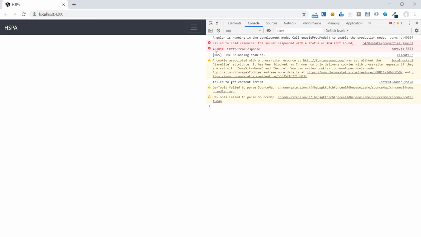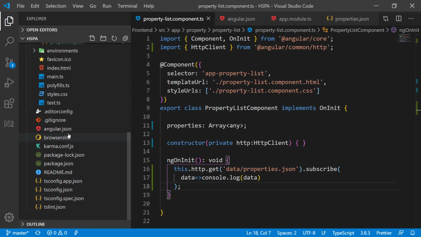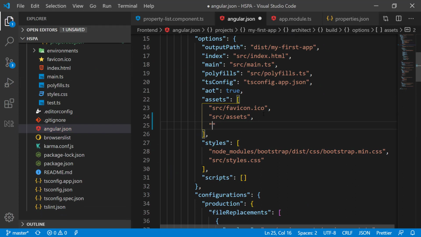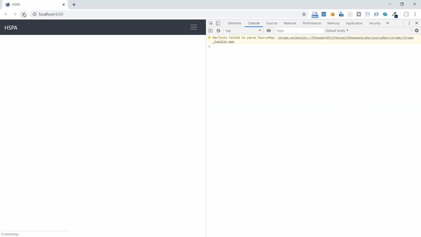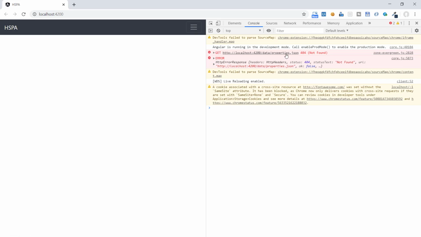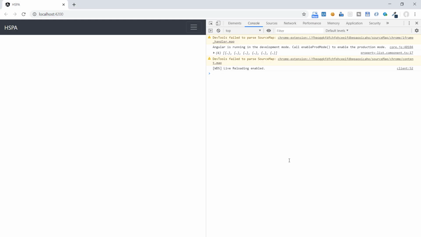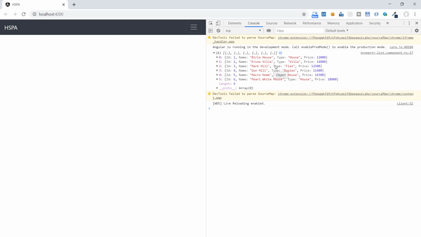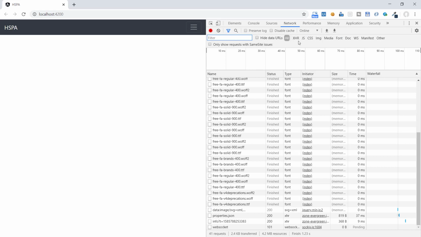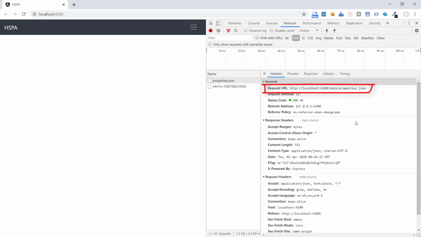But it's giving an error, failed to load resource. And the reason is Angular is not able to access our data folder because we have not defined it here in our assets. So any folder which is outside of the app folder, and which we need to access in our application, we have to add here in the assets array in the angular.json file. But still it will not work because angular.json is loaded at the time of starting our application. So we will have to stop our application and restart it using ng serve. Now you can see our data is printed in the console, and in the network tab we can see our HTTP request in the XHR tab here, and here in the headers tab you can verify the request URL.